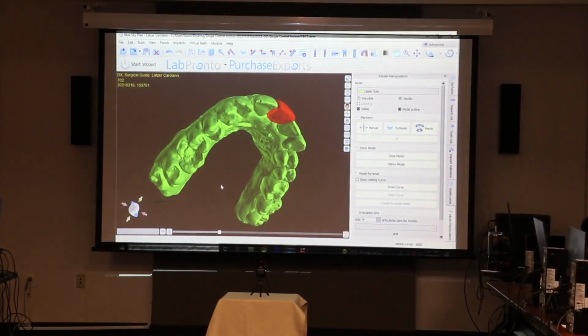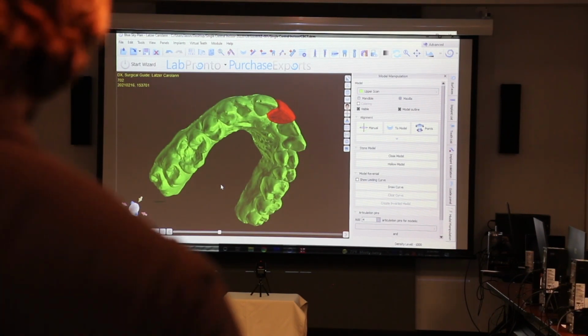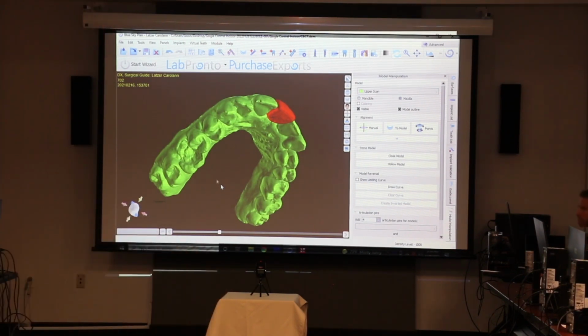All right, I'm going to walk around. We're going to make sure everyone's got teeth in here. Hey guys, we're going to throw in the opposing. So everybody needs to bring in their opposing model because we're doing a tooth here. So let's go through the whole process.